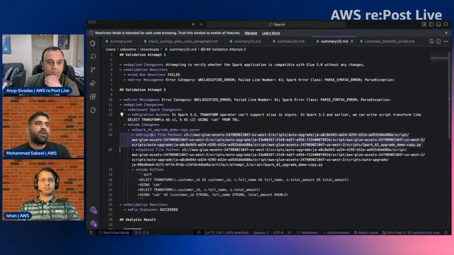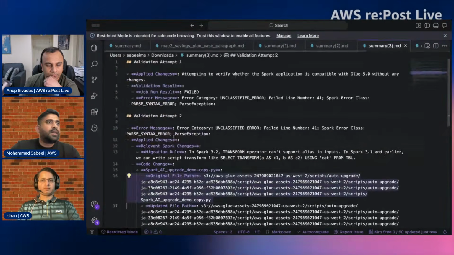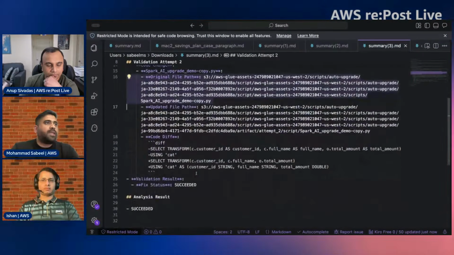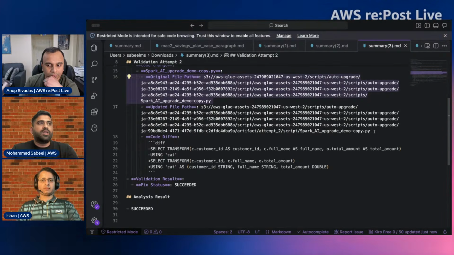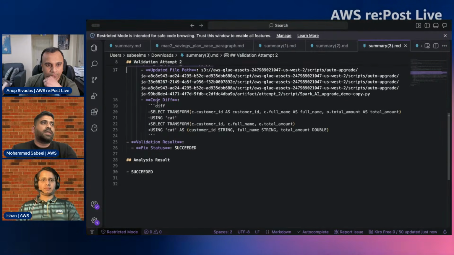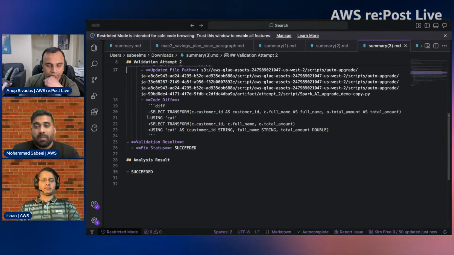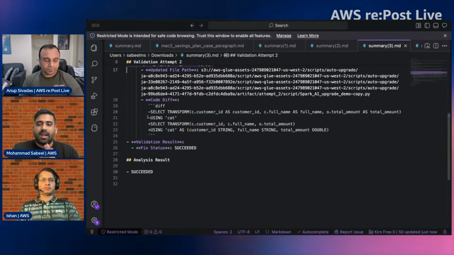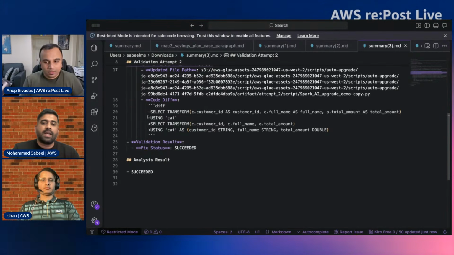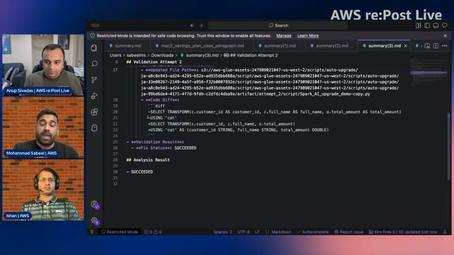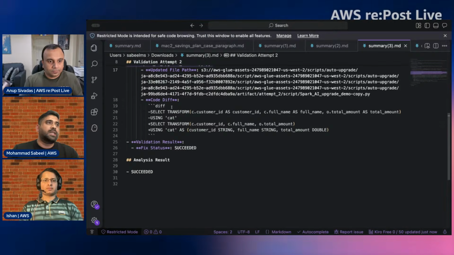So you can see this is the original path where the original job actually exists in the S3 path. And then you have this updated file path. This is where your upgraded job is stored. You can download this file and look at the upgraded version, or you can see the code difference. You don't even have to do the manual difference. The generative AI will give you that code difference that you can apply in order to make this successful.